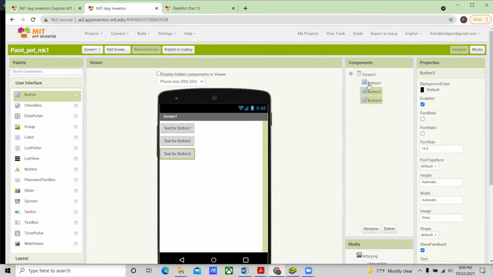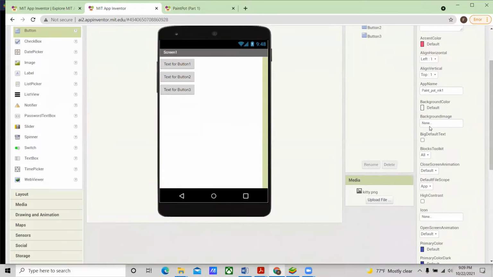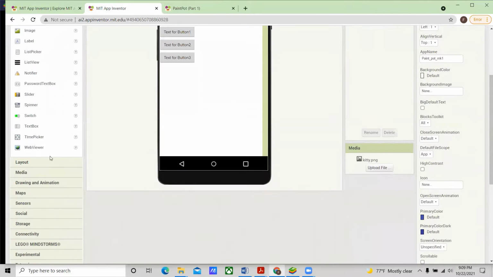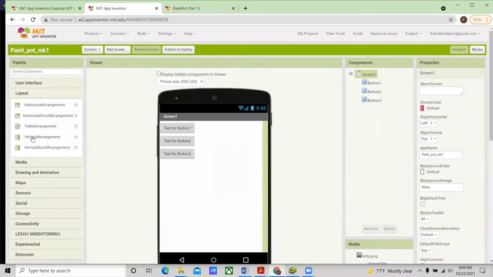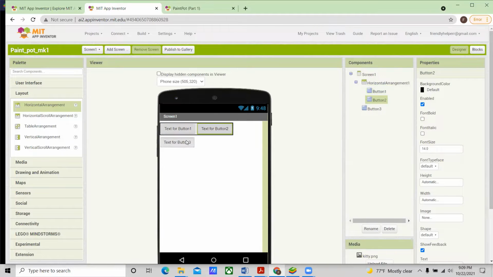And we don't have a lot of leverage when you go to the screen properties. You don't have a lot of leverage in controlling the position of your components pixel by pixel, let's say, as in other mobile app development platforms. So what we're going to do is introduce a new component that is the layout horizontal arrangement in our case. In the horizontal arrangement, we're going to place the buttons inside of it. And you notice that they stack up now horizontally as you're basically putting them on the shelf.